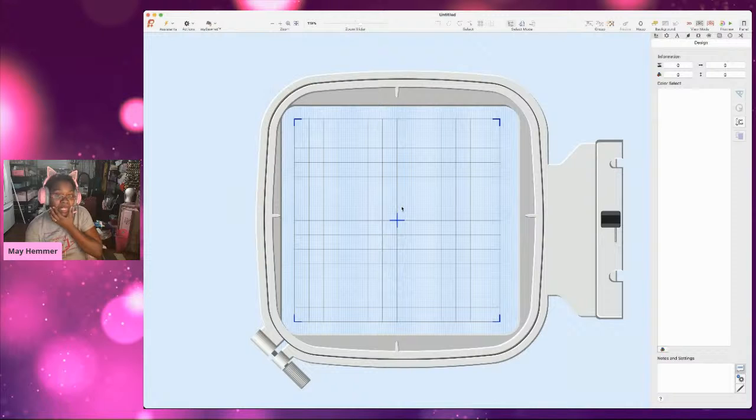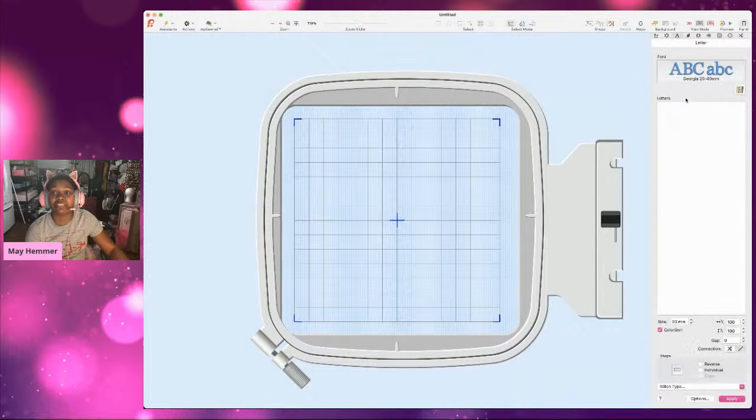I'm going to be making my kids planets, but I want to put a name on it. So this is how you do words. We're going to go back to, so this is letters right here.